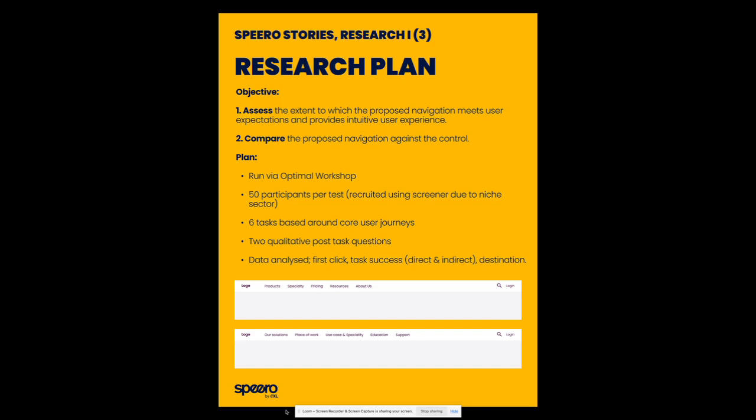An alternative success might be that they click in place of work and then they don't see an option within the options that come up that meets with their expectations. So then they click out of place of work and they click back into our solutions, and then they click on vet care, for example. That's a success, but it's an indirect success, and that indicates some level of confusion or something that might not be totally clear. And then finally, destination. Where do they end up?